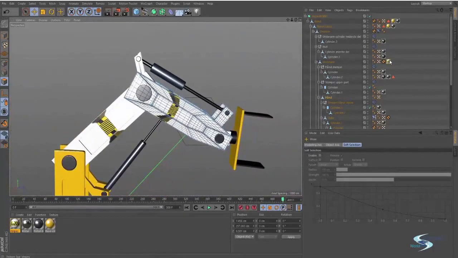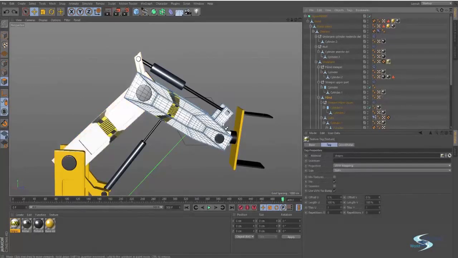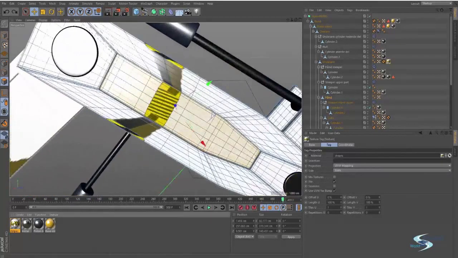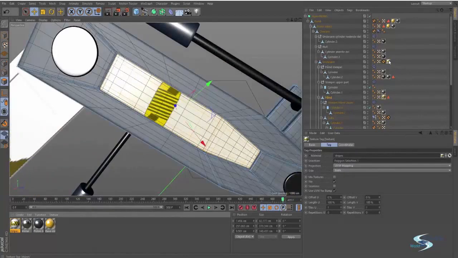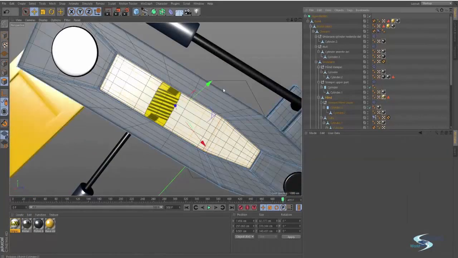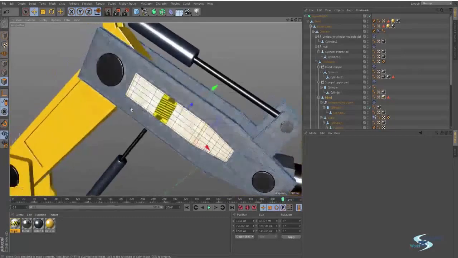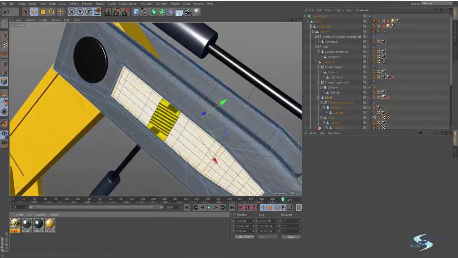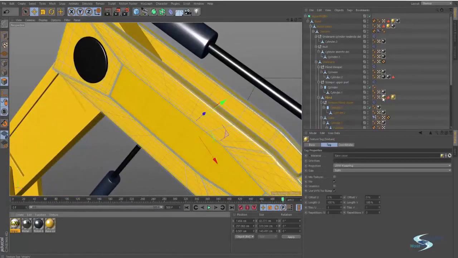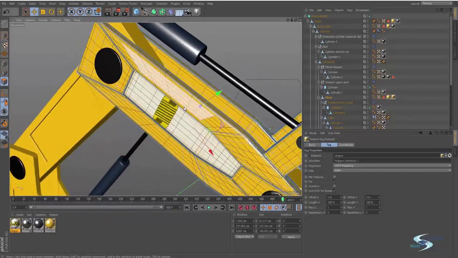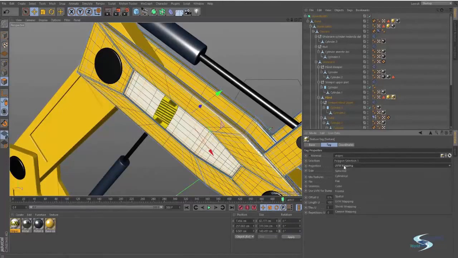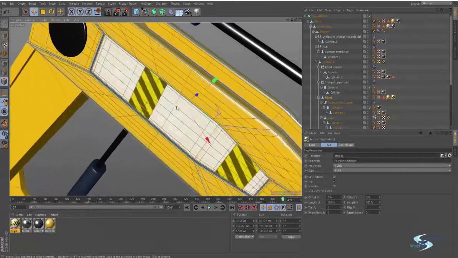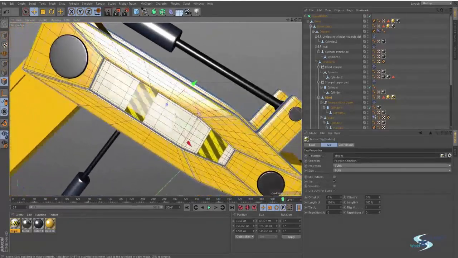For some reason it has been added to that part. I don't want that. It's actually been added to the completely wrong part of the model. There we go, I'll delete this. I'll take this yellow texture and add that onto this part as well, and drag the stripes in front. Once again you see that these stripes are all over the place. So again, you put it to cubic, and it's already much better.